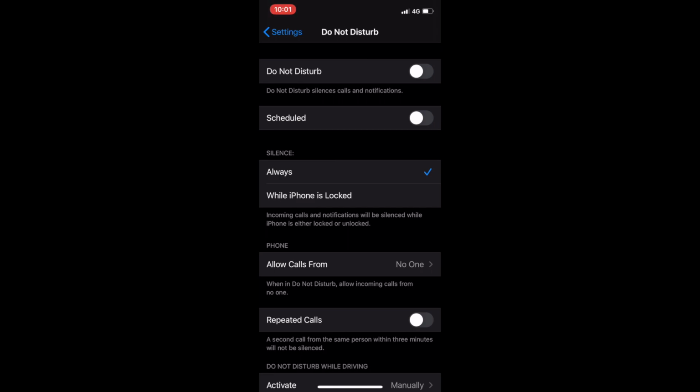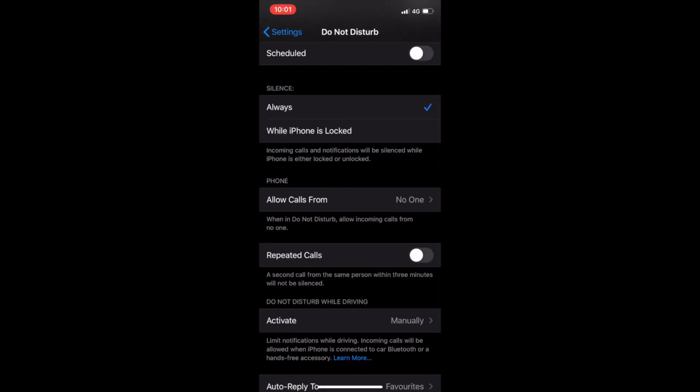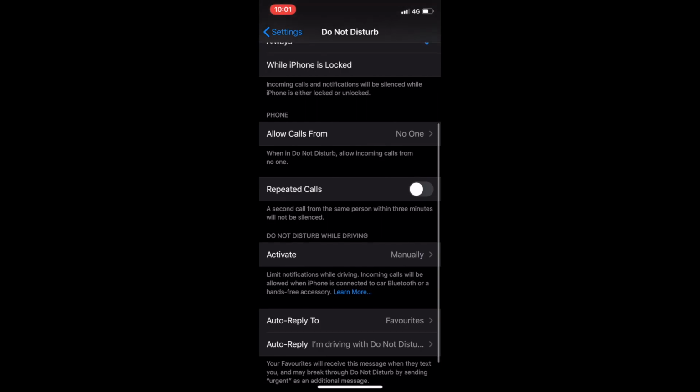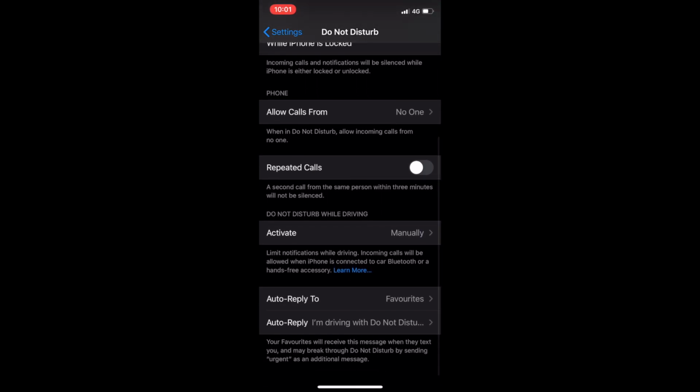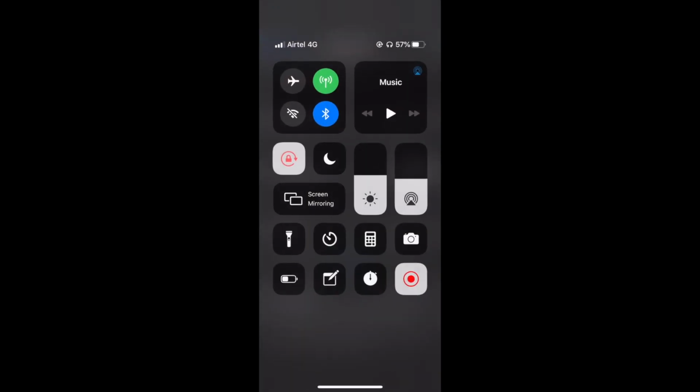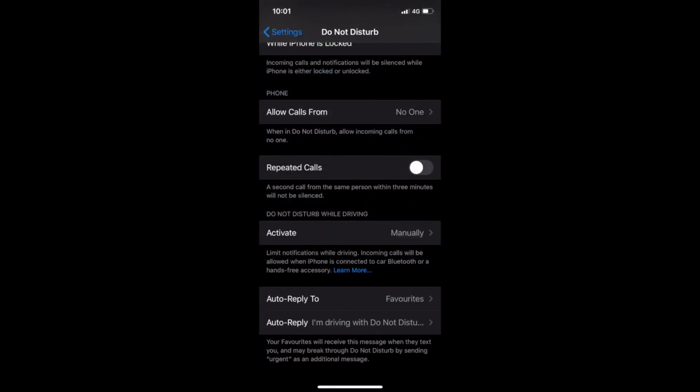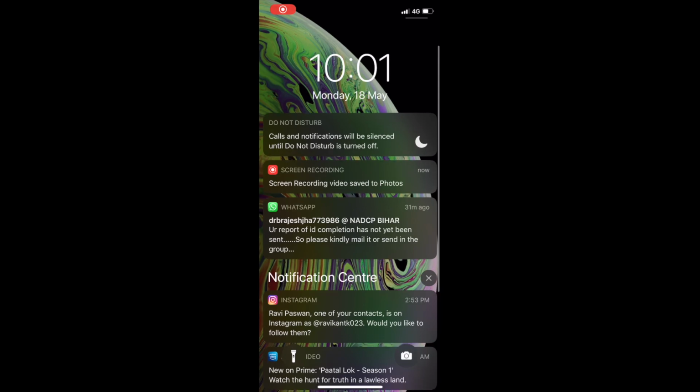If you set the mode as silence as always, if any phone call comes, your phone will be in silent mode only. Or you can select allow calls from a particular number or a particular contact, or an option known as repeated calls, in which if a second call from the same person comes within 3 minutes, the phone won't be silenced. So you can just turn on do not disturb from control center, and then you can see in notification center a notification will appear.